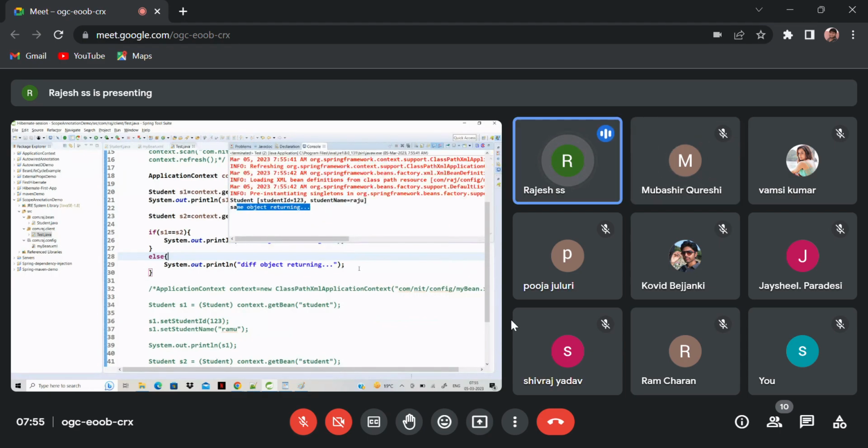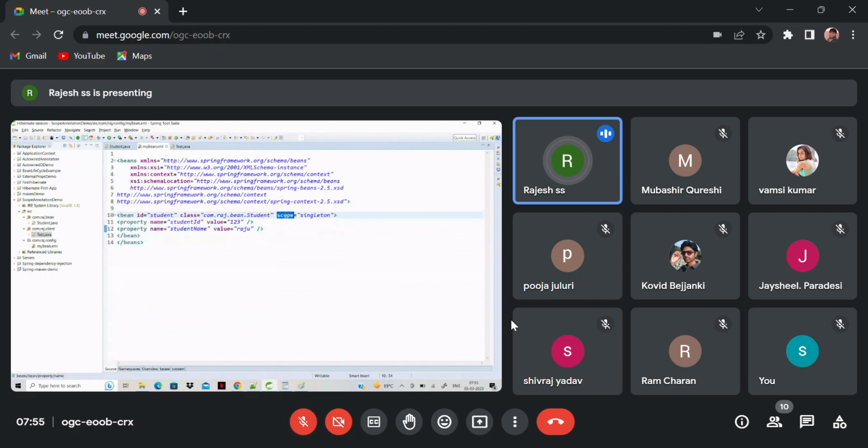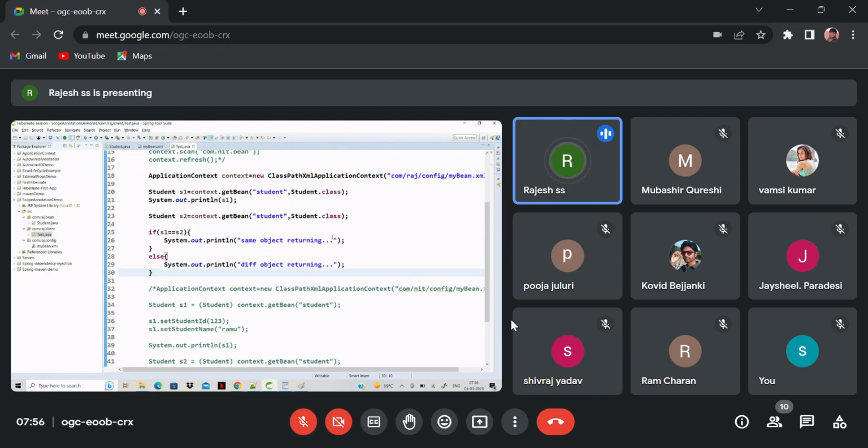So here it is returning the same object. But if every time I want to return a different object, then we can change it in the XML file. I'm using the XML approach, scope equal to singleton, right? Let's remove it and press Control space. It's giving prototype. Okay, and here a different object will be returned. Correct. So we can print those object IDs as well. If both objects are different, you can print the object IDs, or getHashCode.